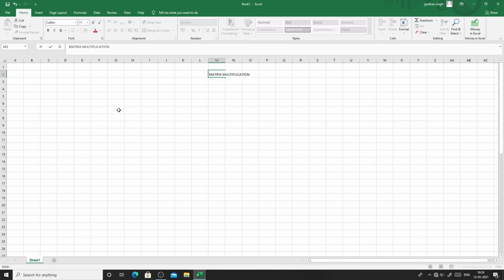Next, let us take matrix A. Matrix A we can take of any order. Suppose we take the order of matrix A as 3 cross 4, that is, 3 rows and 4 columns. So let us write here 3 cross 4. We'll start from here.